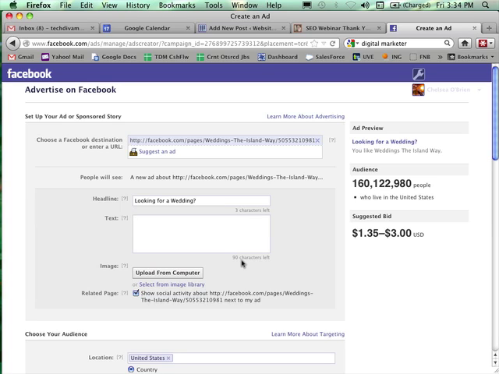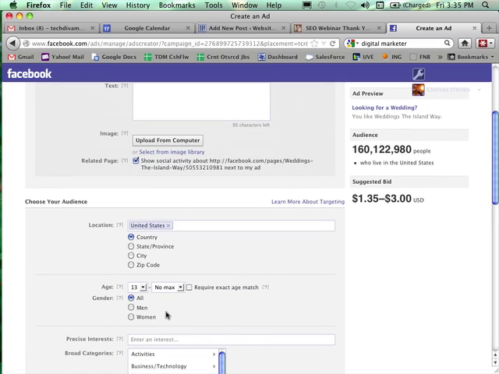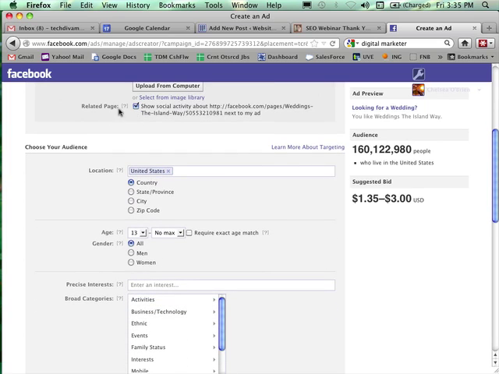So the headline's got to be good, and the text has got to be compelling. You don't have a lot to play with, so make it good. You might study other ads that are out there that you think are quite compelling, and look at how they structure their copy, and see if you might find something there that you can use for writing your own ad. You might also Google successful Facebook headlines to get some ideas. You can upload an image to go with it, and you can relate another page to it if you want.